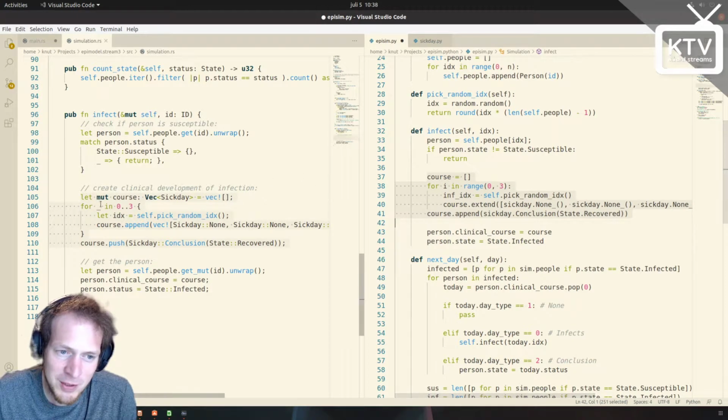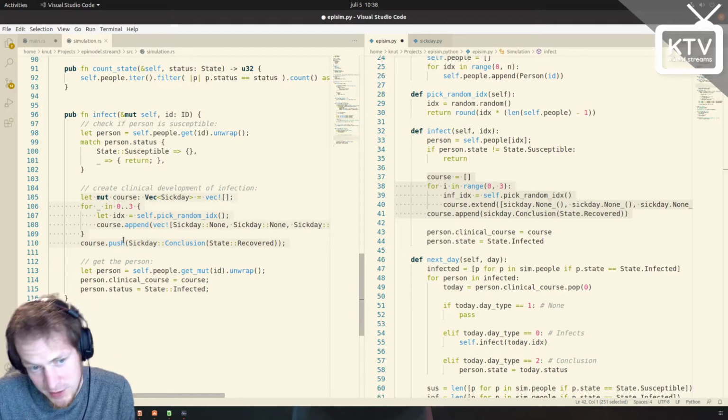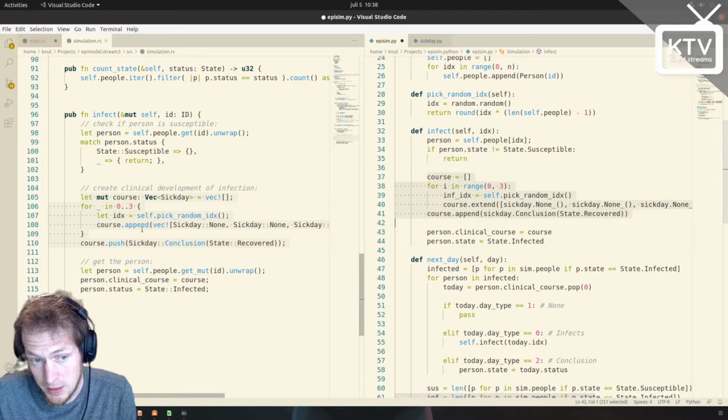Then the for expression is very, very similar. We pick a random individual, and then we append to this vector. These are also very, very similar. And then finally we push, instead of append, one last status, and then we are done.